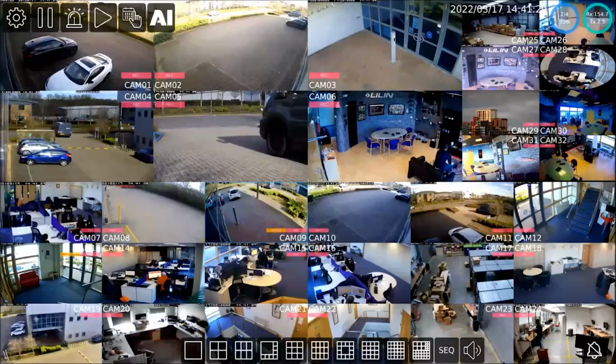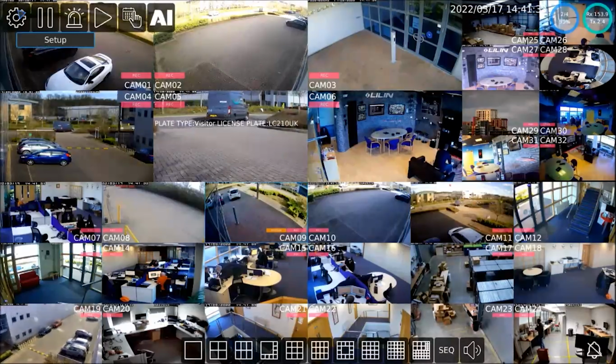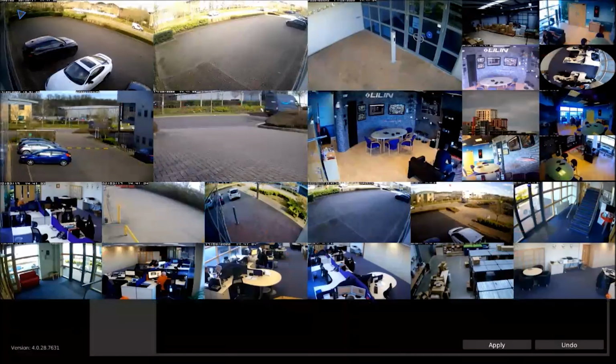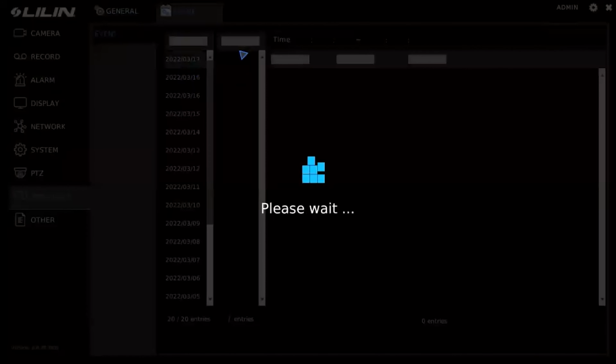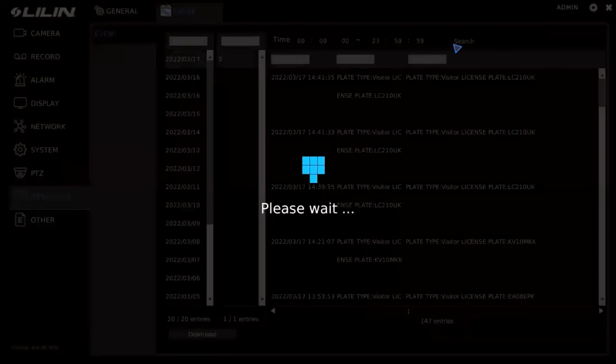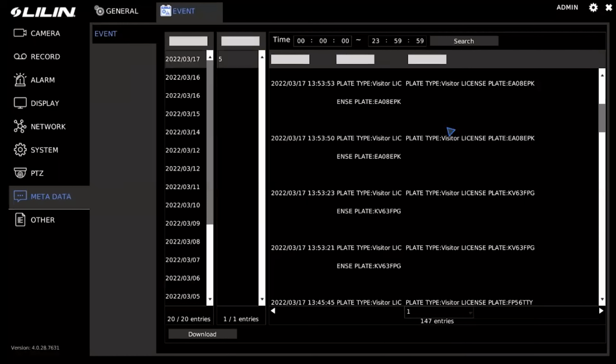Finally, in the NVR, we can also enter the menu and have a look at the metadata logs. So we enter the setup, go to metadata, to event, and we can filter them between specific cameras, specific times, and actually find the log we want. Within that log, we can then export that log as a document to another device.